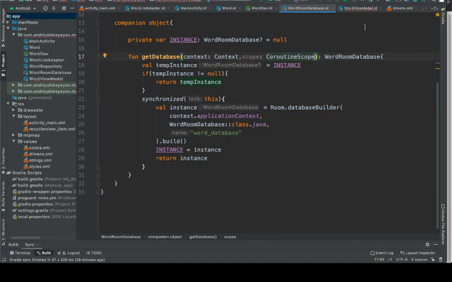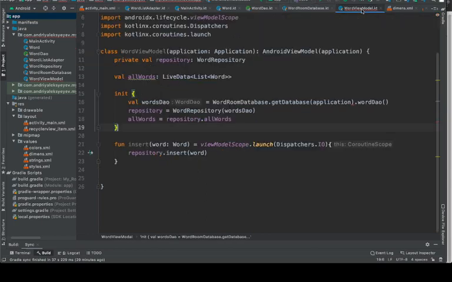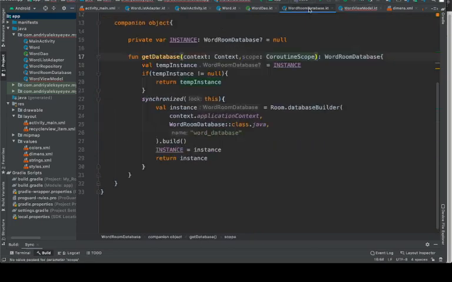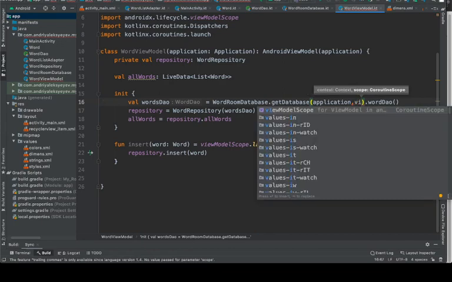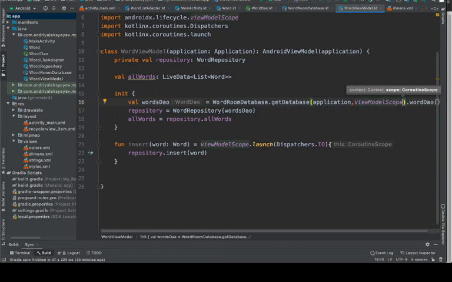Next step, we need to go to WordViewModel. And by the way, if you notice, there's an arrow that popped up, and that's because it shows where we need to also add, just like we just did in the database, coroutines again. In ViewModel, let's say comma, viewModelScope. And you see the arrow is gone.